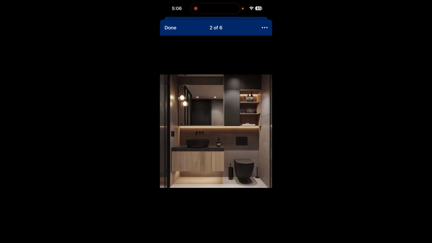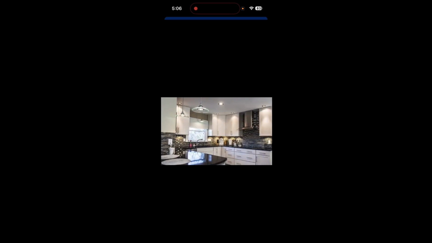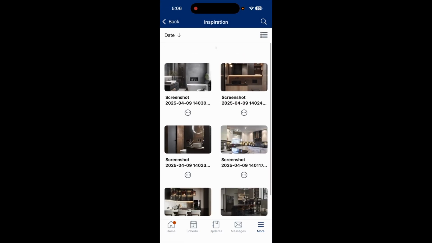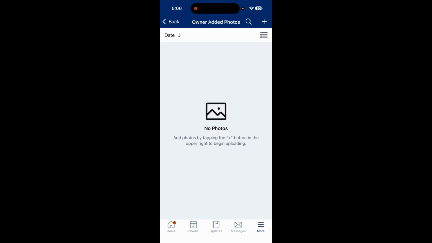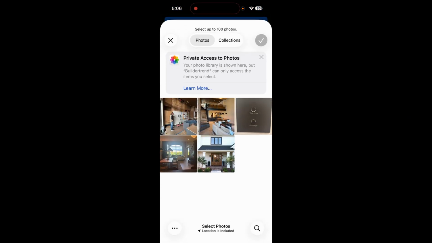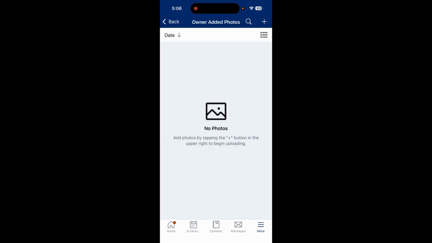Inspiration, if there is inspiration photos we want to put on here, you are welcome to add whatever photos you want to any folder or create a folder. So just hit the plus sign, choose photos, and then you can add whatever you are wanting to include.